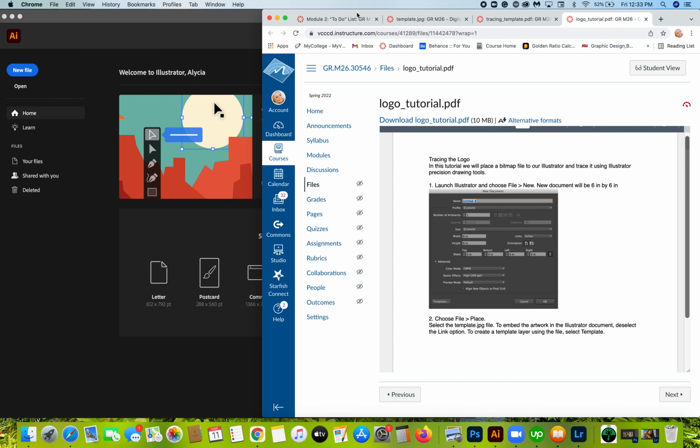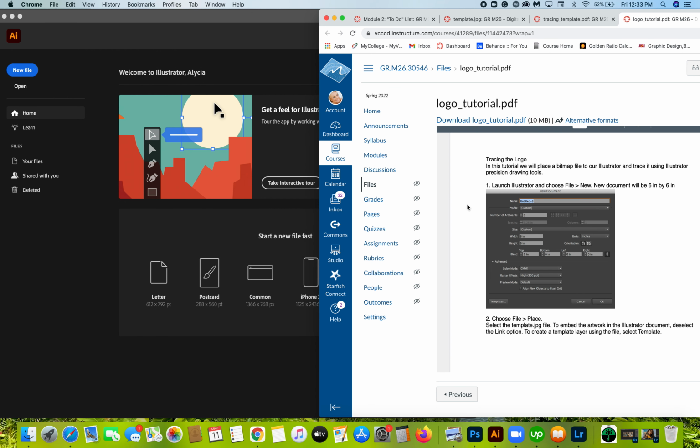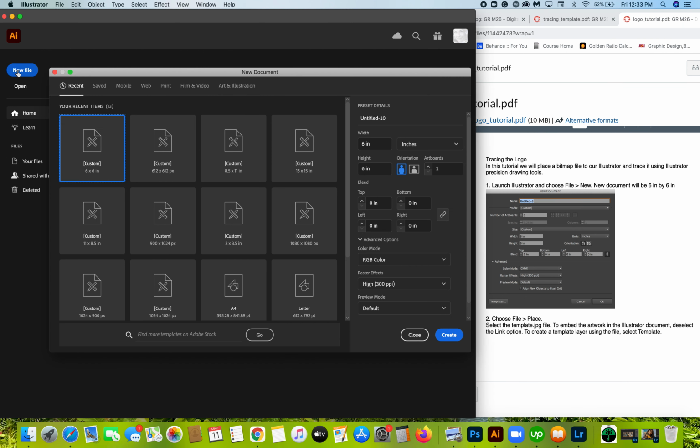So we're going to go to the instructions. I'm going to go step by step with you to help you follow along. The first step it wants us to do is to launch Illustrator and make a new file, 6 inches by 6 inches. I've already got that in there, but if you come up here and you see pixels or points or any of these others, just click on the inches and type in 6 by 6.